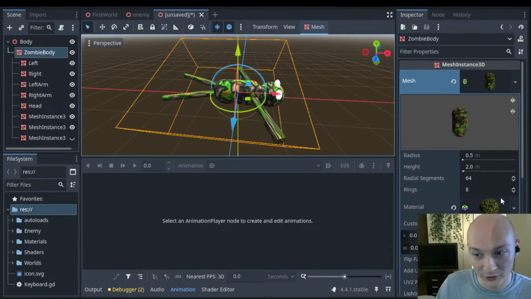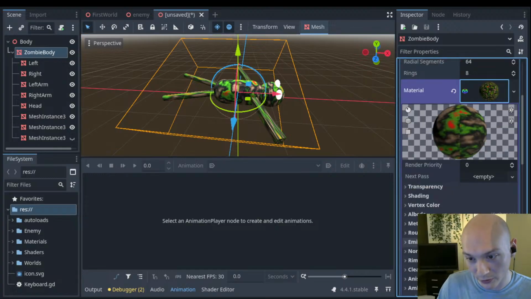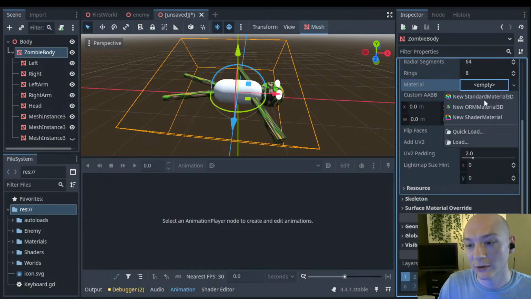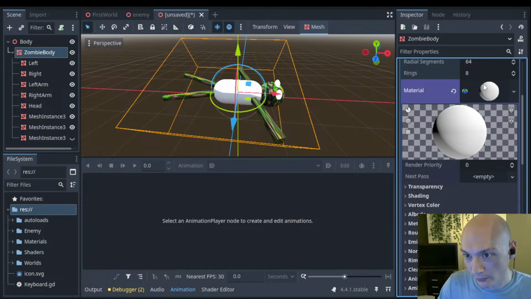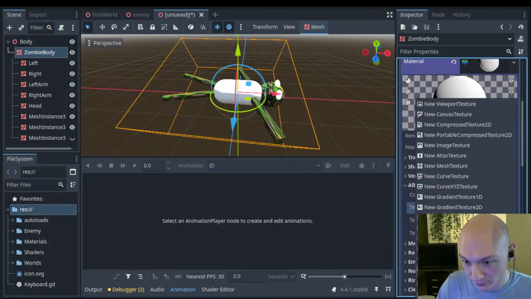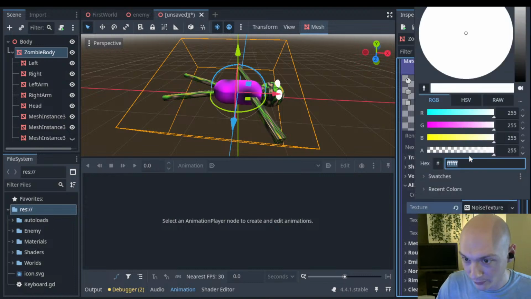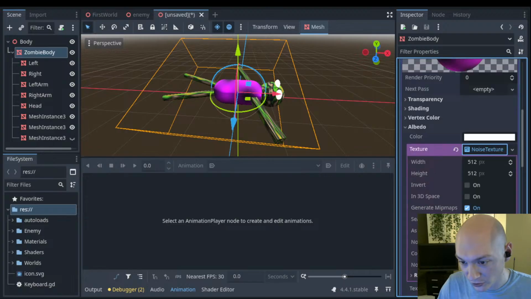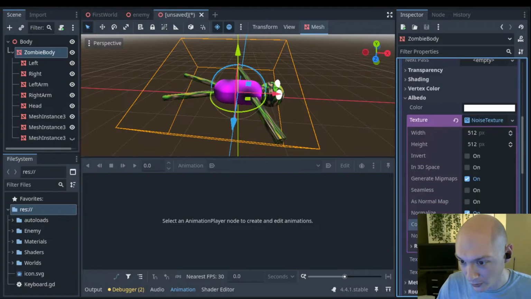But yeah, we'll do this, and then what material is that? Regular body, awesome. We're just going to make this maybe a nice blue texture, whatever. I did make a noise texture, but I did not mean to. But whatever, we're going to go with that.